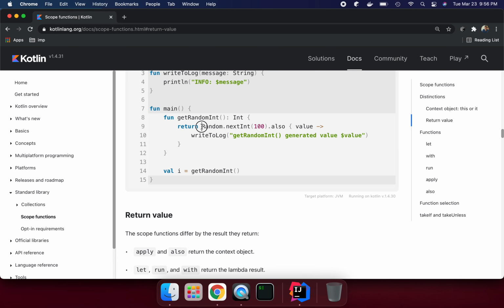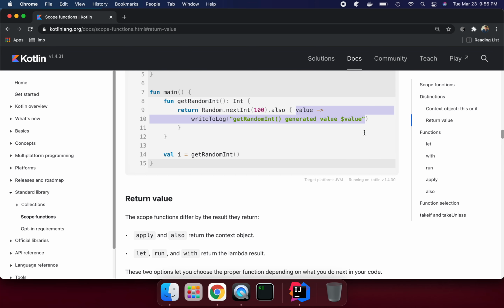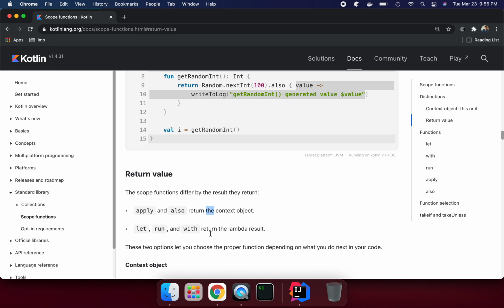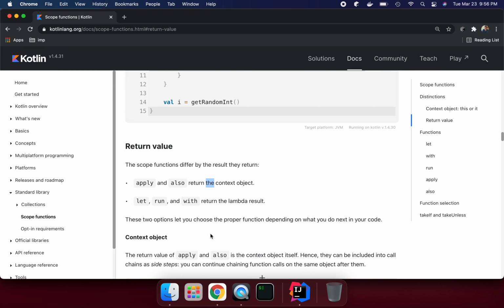So here, if we say something, this is returning a value basically. Whatever operation you are doing here, they are trying to return a base value. Run and let return the lambda result, but they return the context object if you are using apply and also. Okay, so that is the key thing.